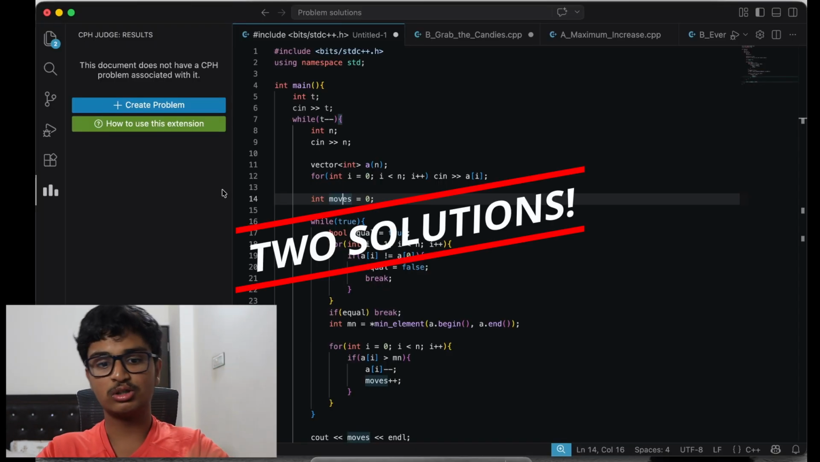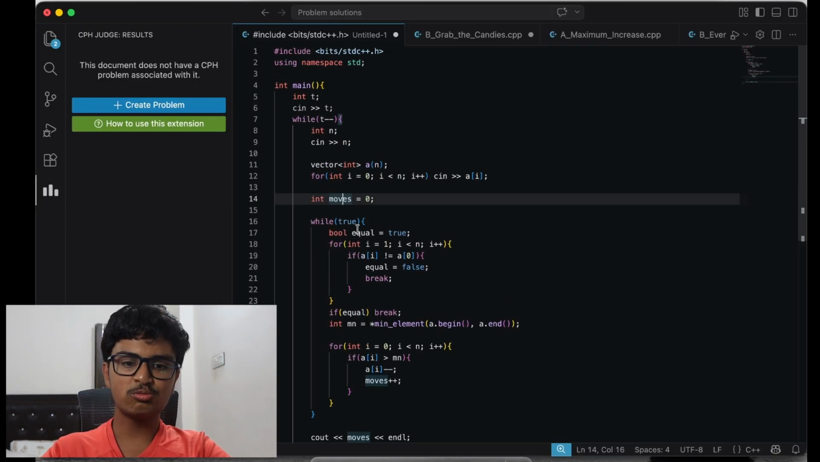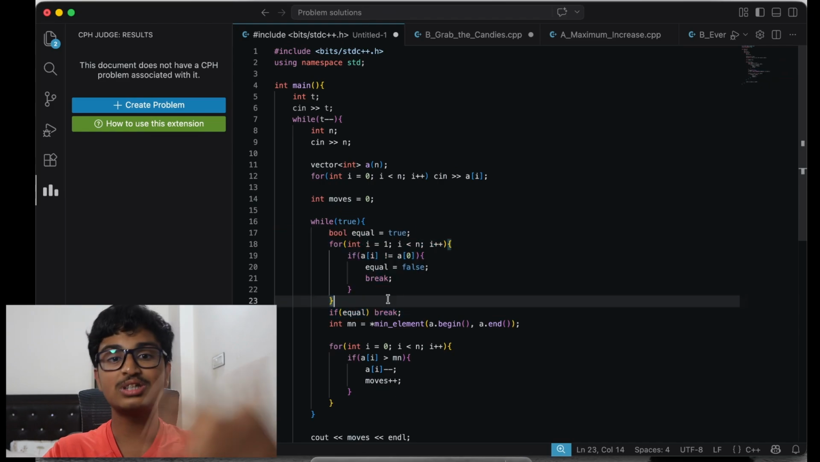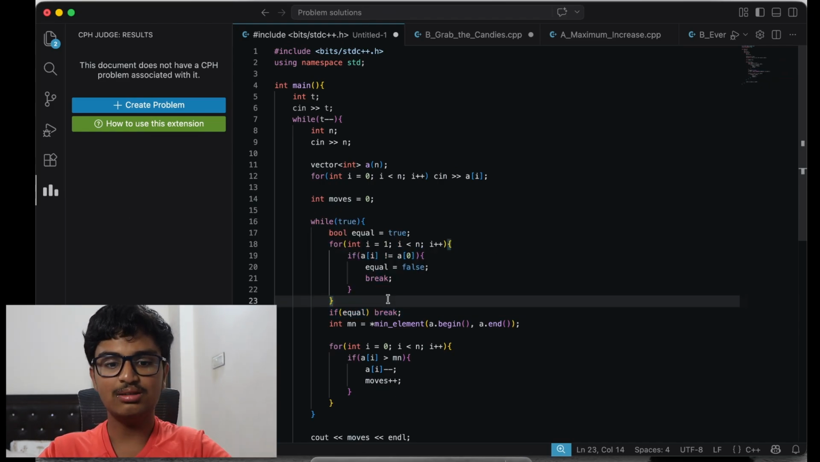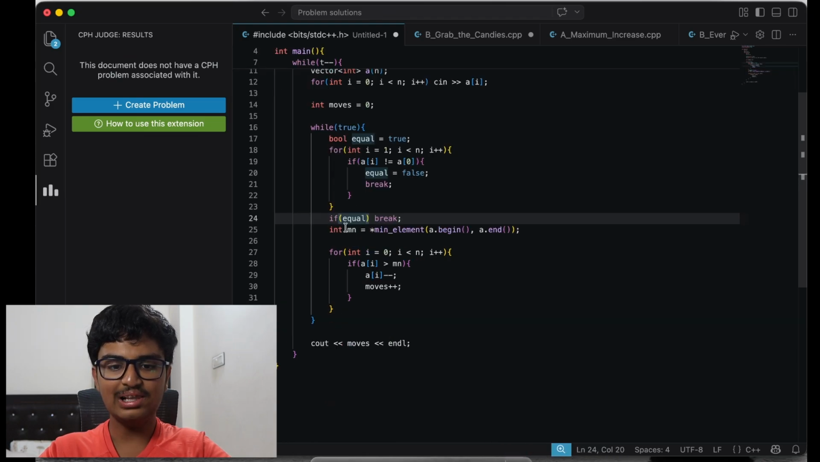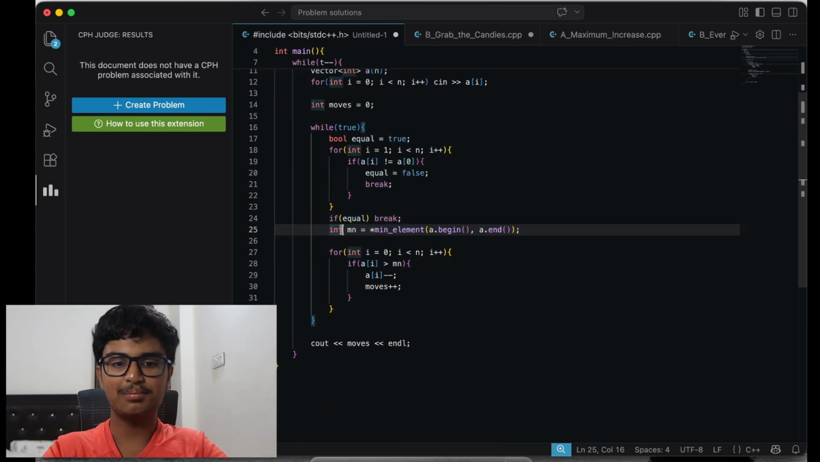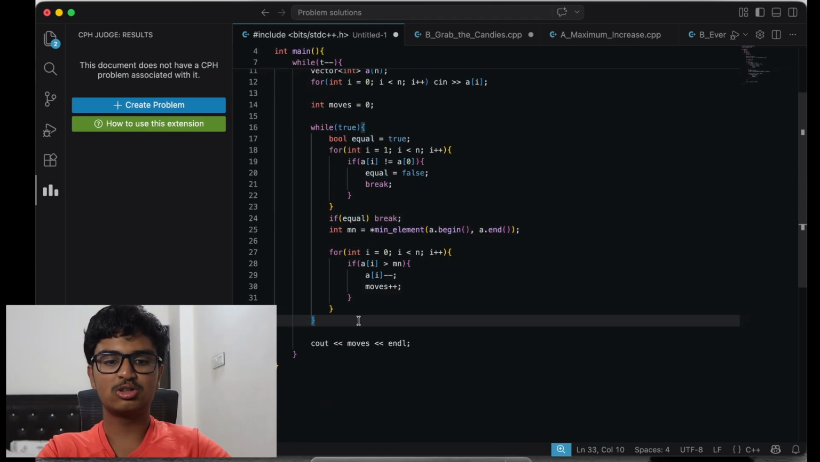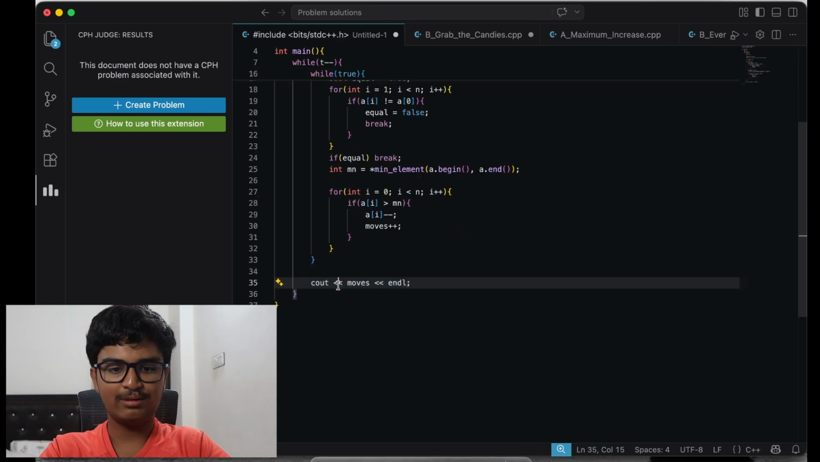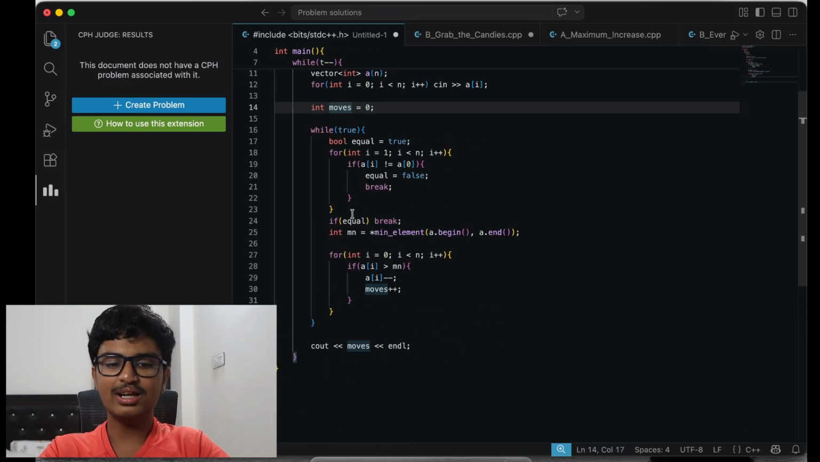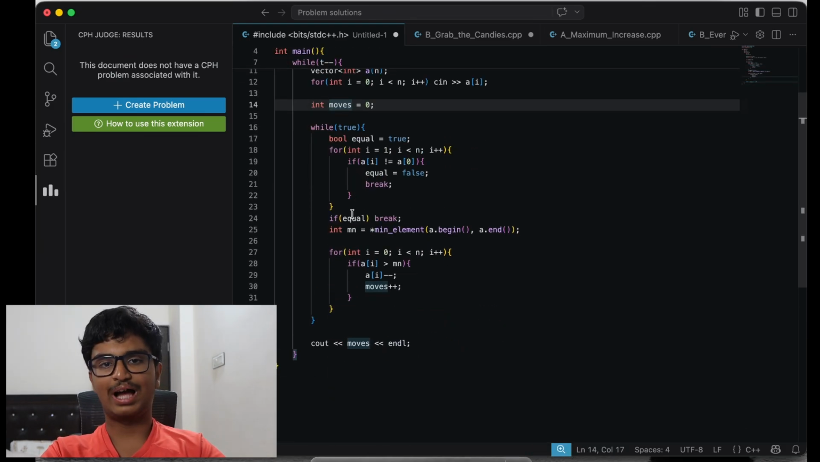There are two solutions to this problem right here. In the first one, we first check if the array is already equal by default, and if it is, we break the loop. Else we find the minimum element, and for every element which is not the minimum element, we reduce its value, continuously incrementing the move variable, and then output that. This code would actually fail. You know why? Because this would give us a time limit exceeded warning.